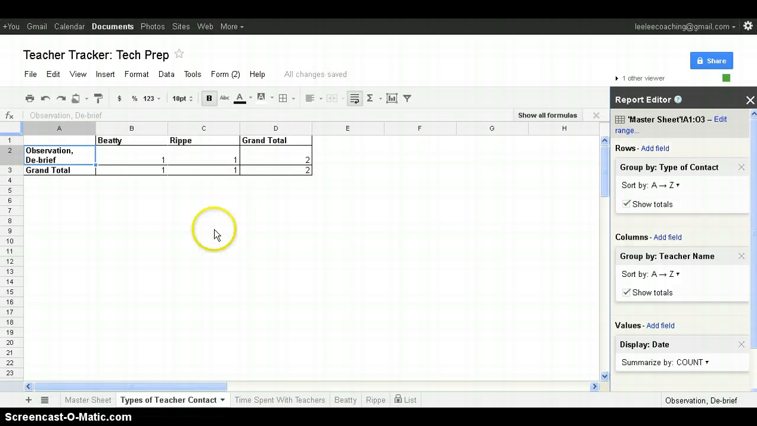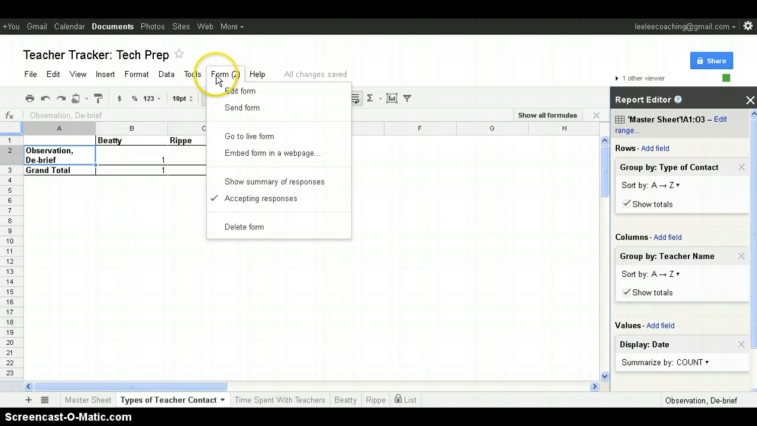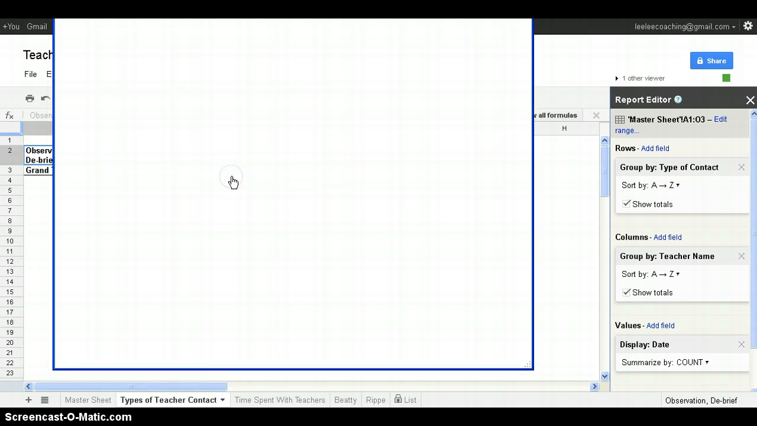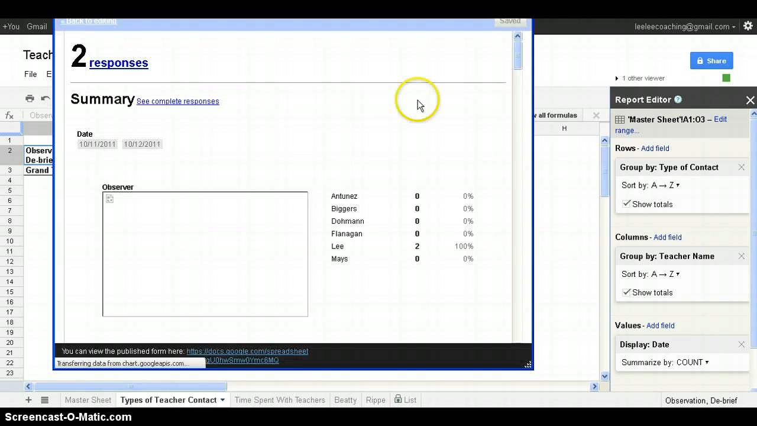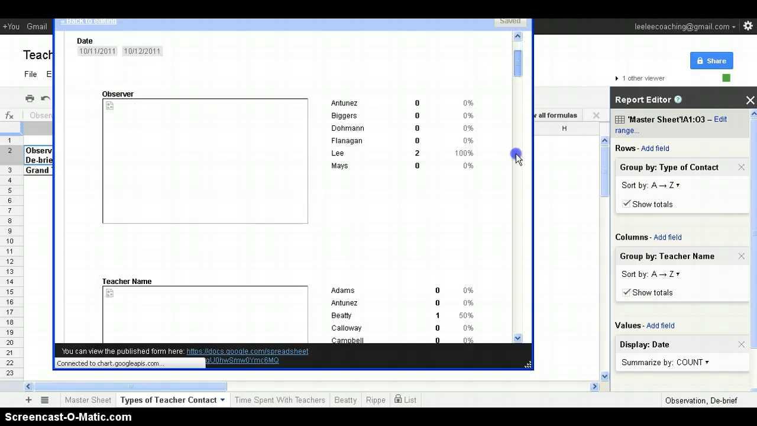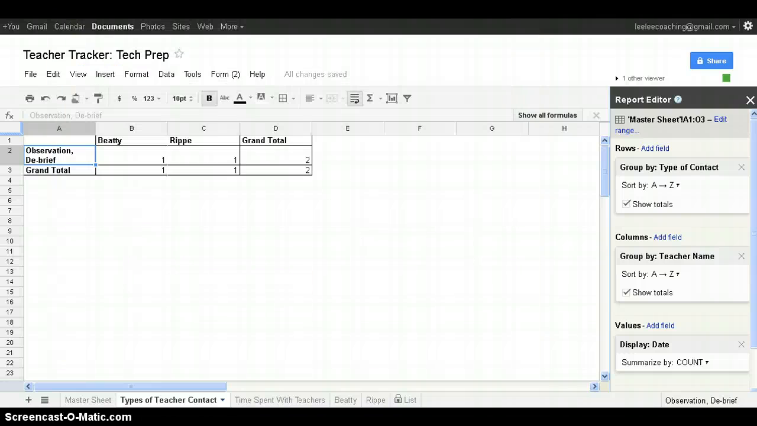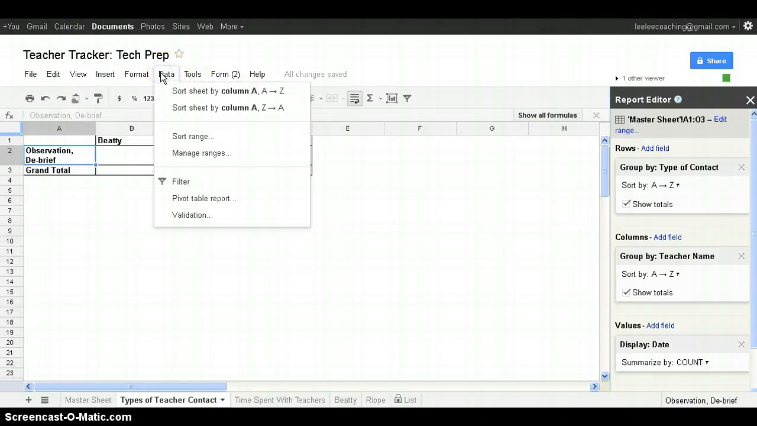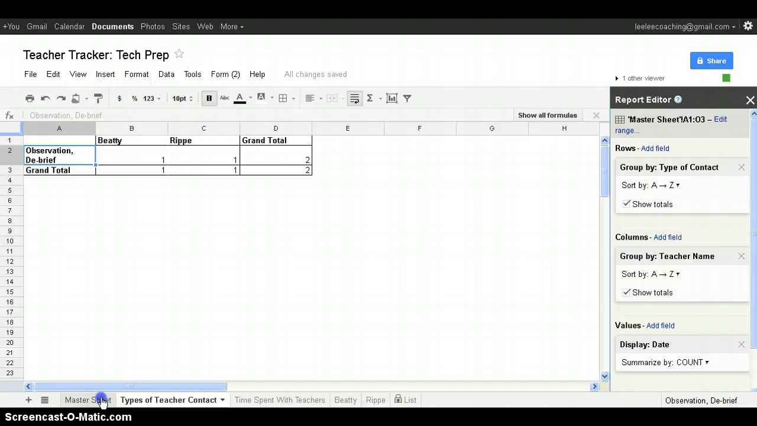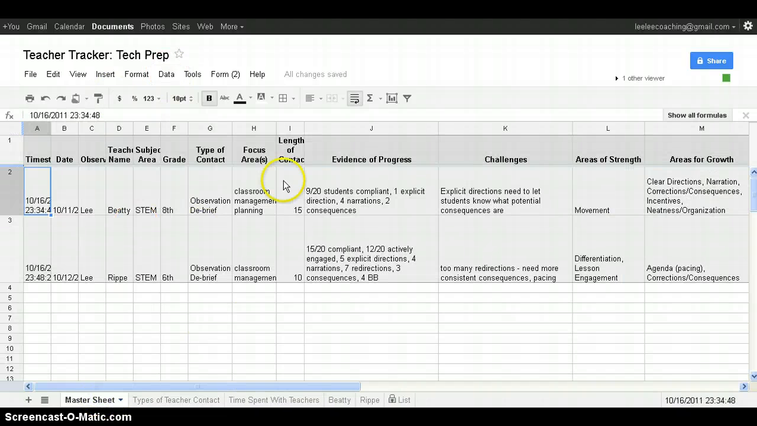Okay. So that's pretty much it. To review, if we go to Form and Show Summary of Responses, we'll get some nice graphs of the responses that have been inputted through our form. And if we go to Data, we can choose Pivot Table, and we can create these really fun pivot tables that give us some more information about the teachers that we're observing.